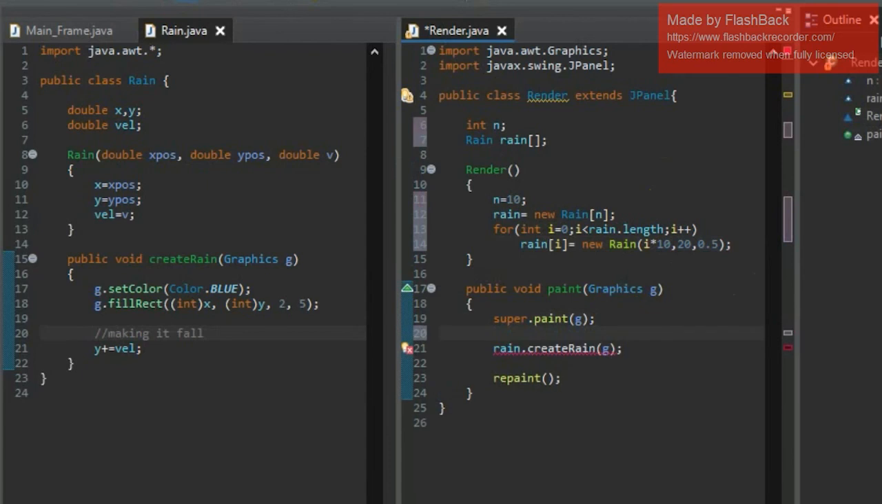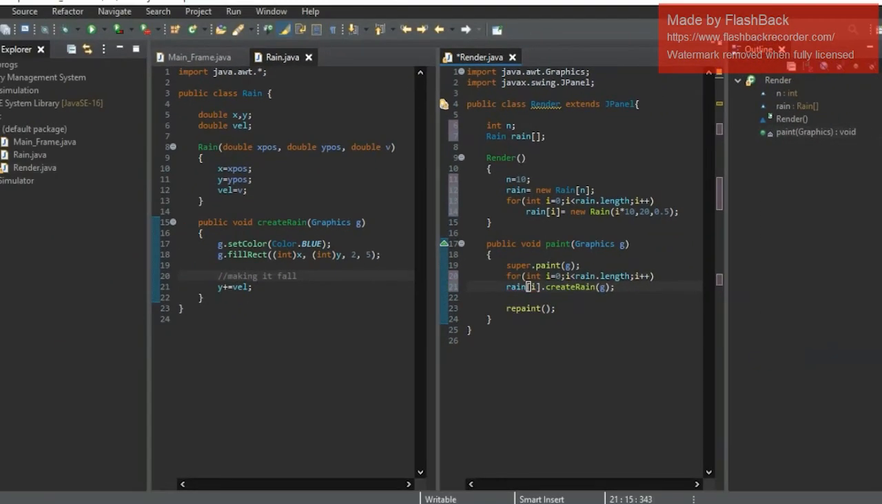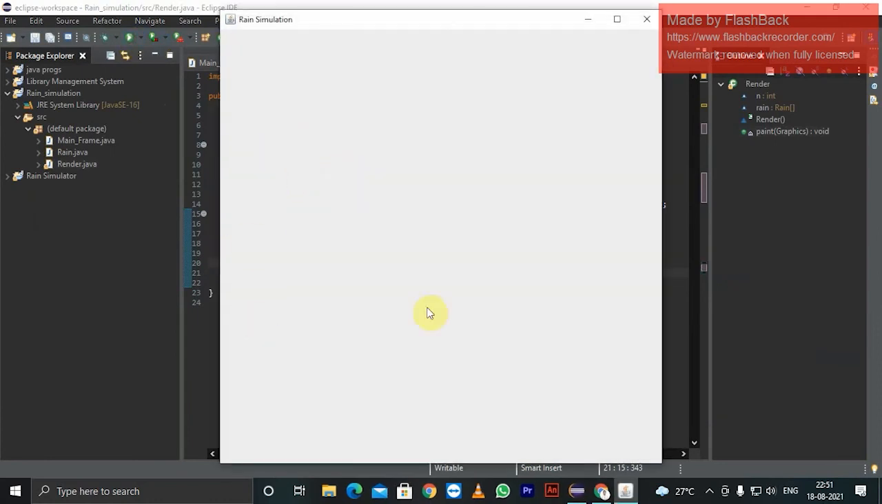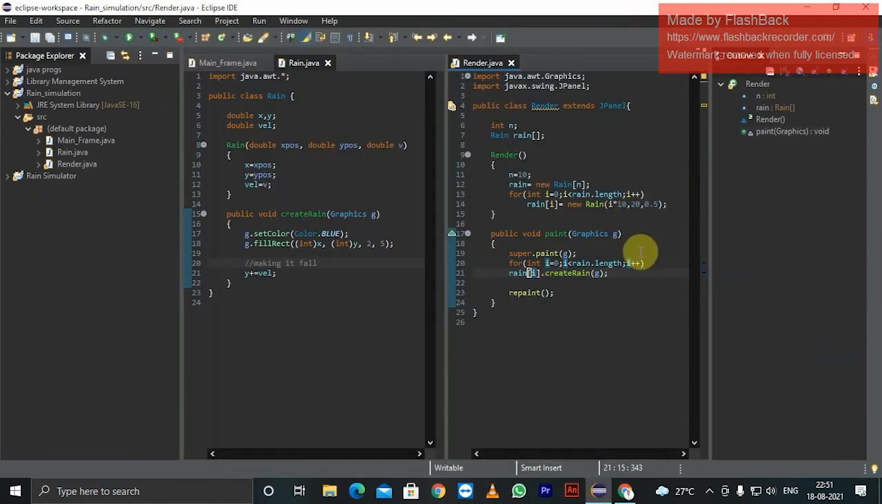And to call this create rain function, I need to again create a for loop. So for int I equals 0, I less than rain dot length and I plus plus, and inside it I need to just say rain index I dot create rain, and I guess it should work. As you can see, there are 10 rains falling, but I need to set the velocity of each rain as random. Now here comes the random concept.